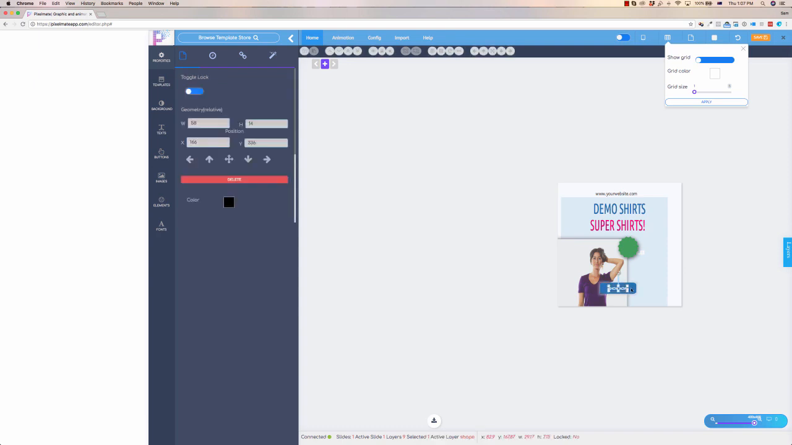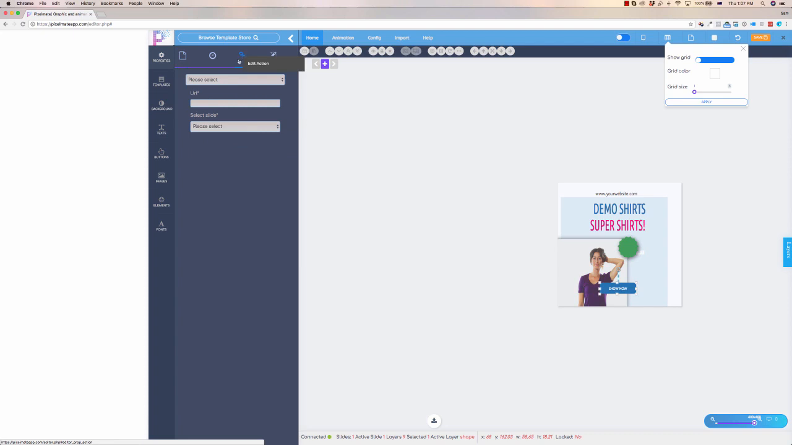Now on this button here, we actually have a shop now button. So I can go about editing the action for this. I can make it go to a URL, put a URL to my website.com, okay, and I can make it display on whatever slide I want.